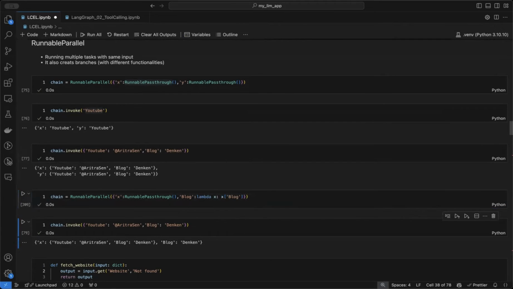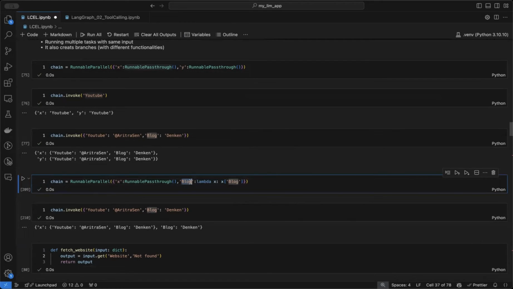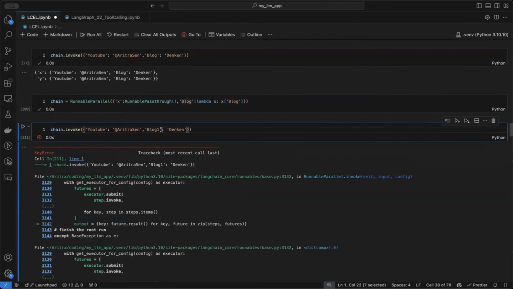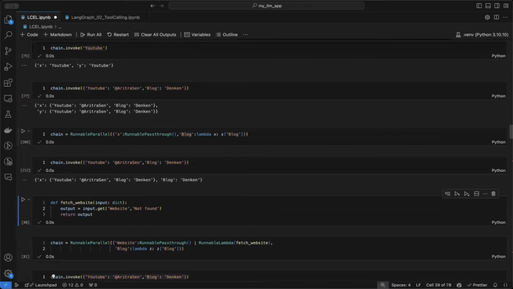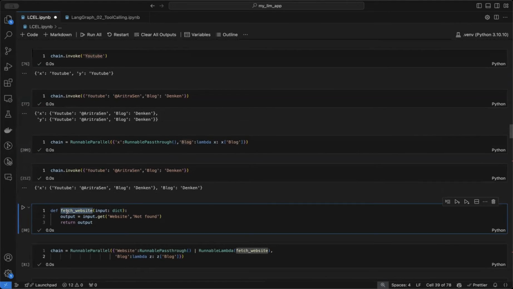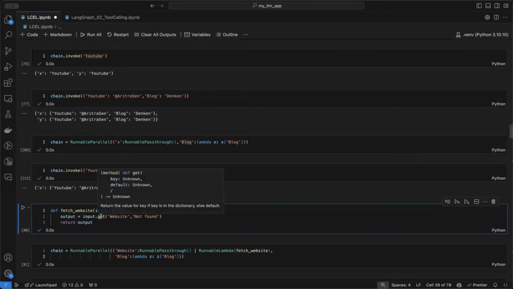If I just run this, it works only when this key is present in the input. So if I change this key, if I make it blog one, then it will throw an error, right? Because it is not finding the blog key in the input data, that's why it's creating an error. So what we can do is use a separate Python function which will handle this whenever the key is not present in the input. I am creating a fetch website function which takes the input as a dictionary, and then it's doing a dot get. If this key is present, then it will return that value, else it will return the value as not found, right? So whenever the key is not present, it will return the value as not found instead of producing an error, right?